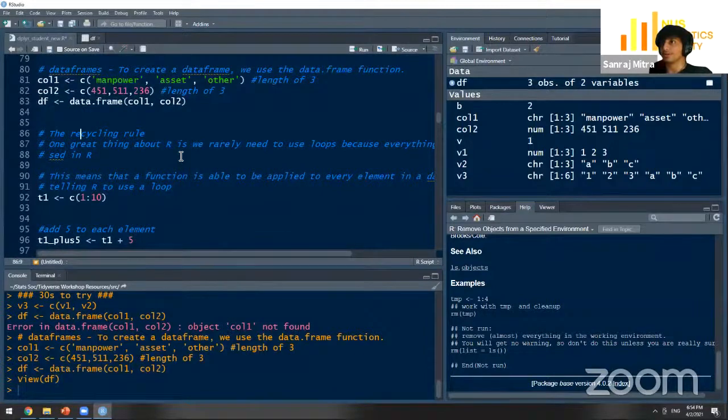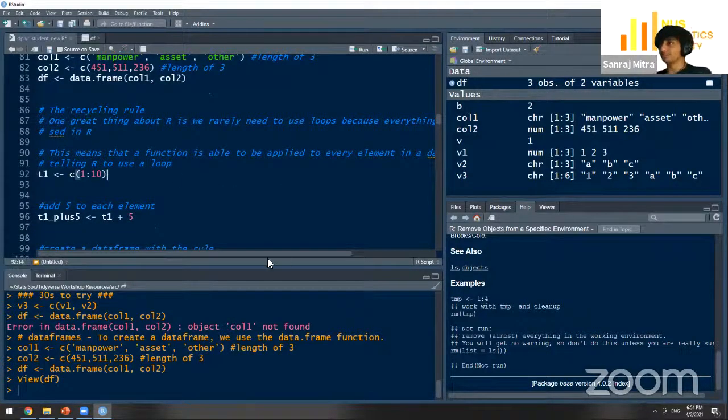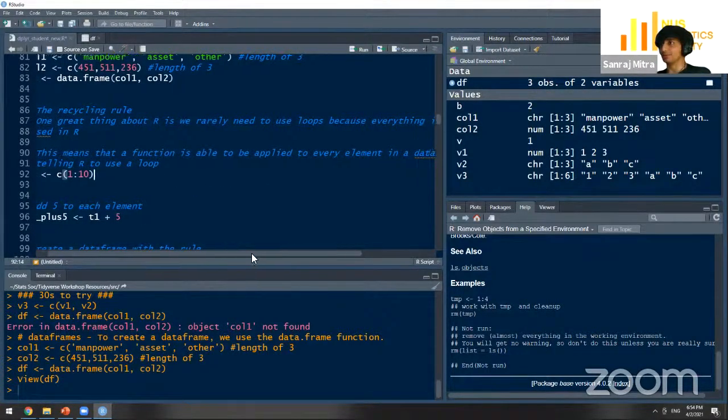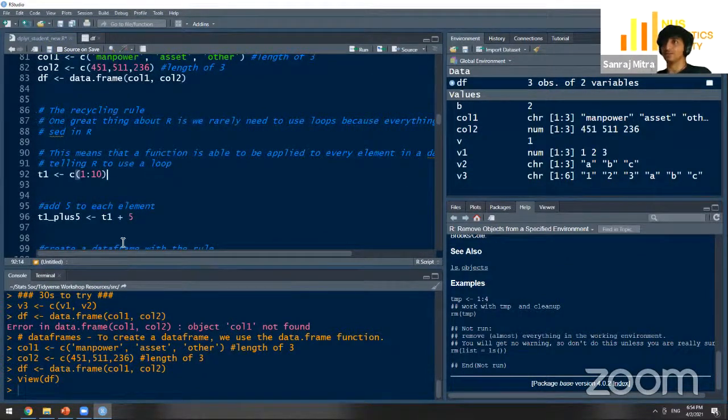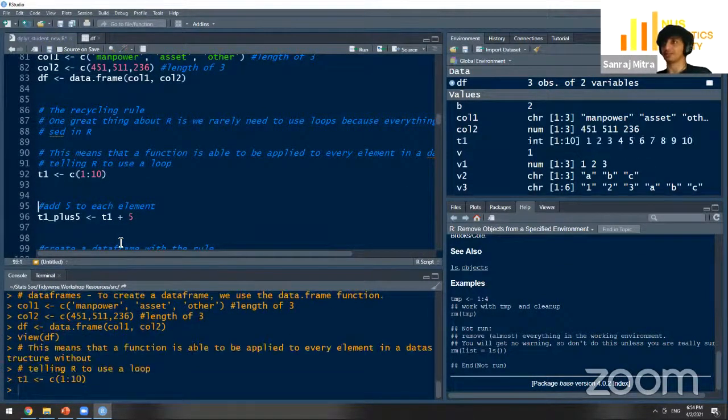So now I'll talk about the recycling rule in R. In R, we rarely use any for loops or while loops or any sort of loops because R is vectorized. What this means is that we can run something on a vector without having to use a loop. Basically, a function is able to be applied to every element in a data structure without telling R to use a loop.